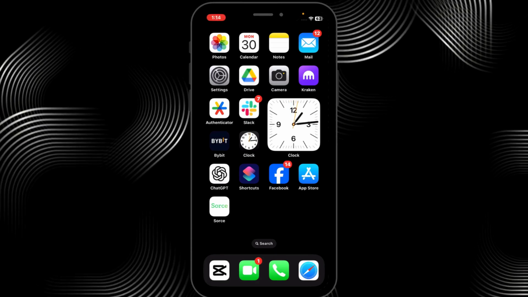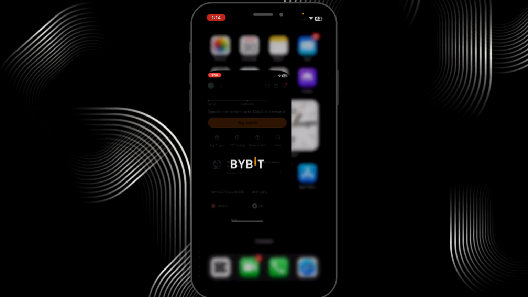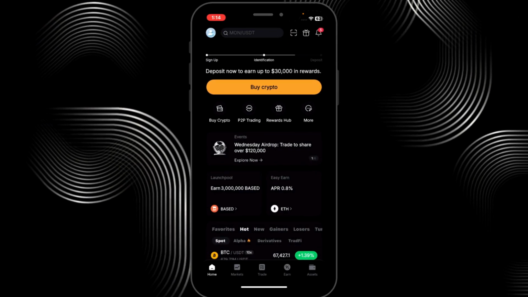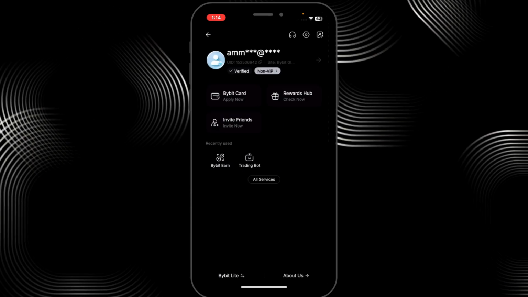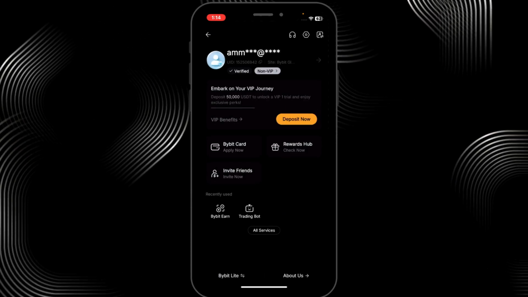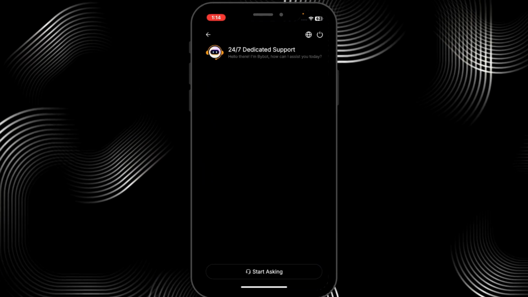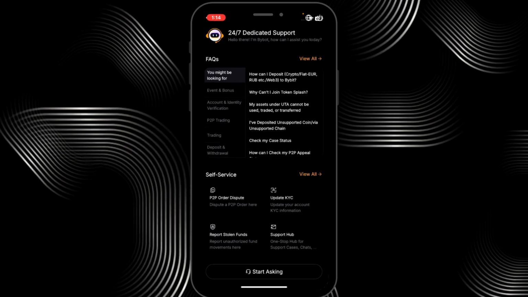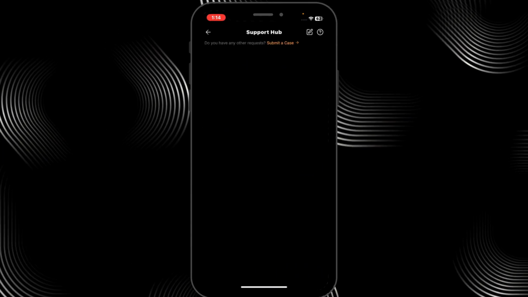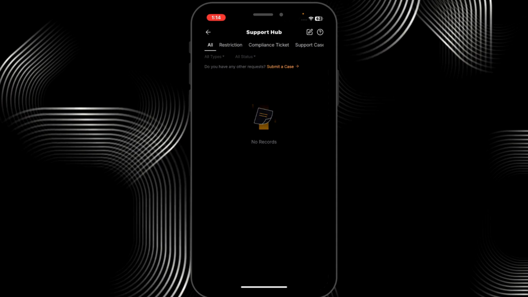We're going to guide you through how to contact Bybit customer support. So launch the Bybit app on your phone, click your avatar icon at the top left, and then press the headphones icon here at the top. All you got to do is just scroll up and down and find the support hub button. Just press it, the last one on the bottom right.